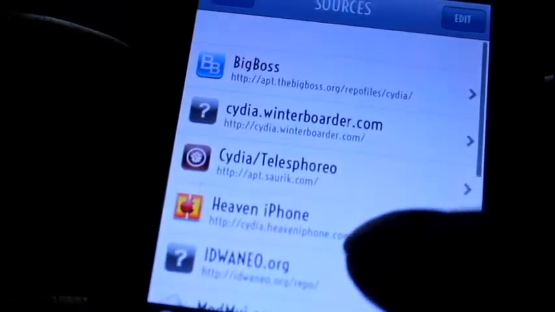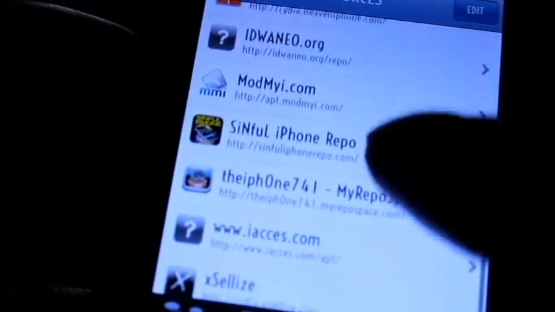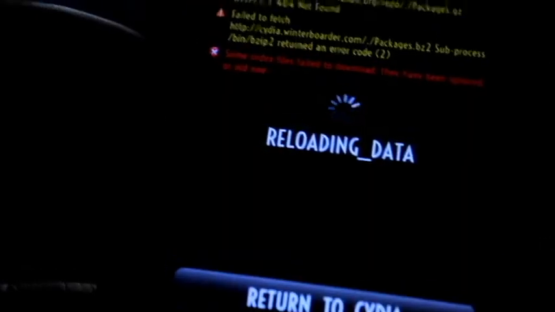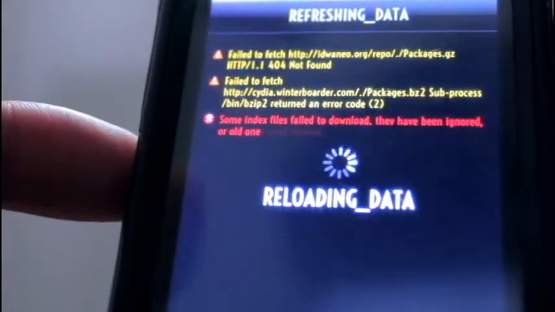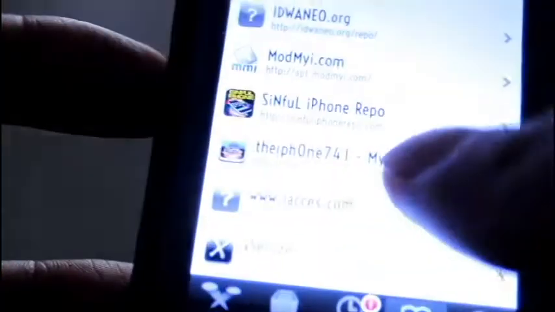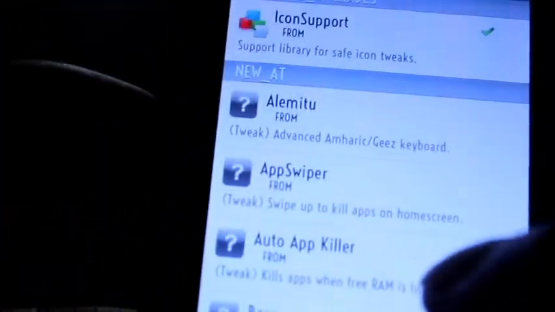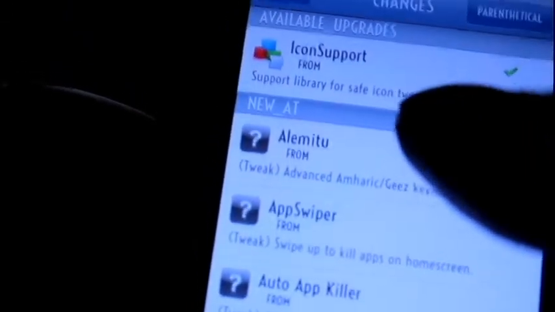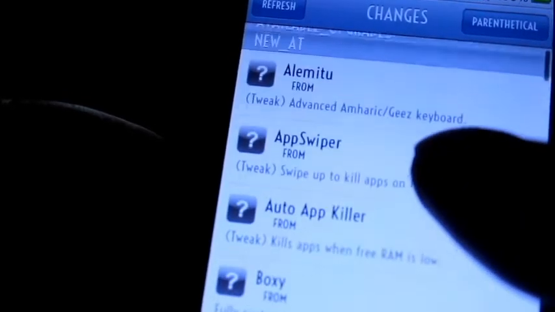Currently, these are your sources. Well, the sources I have on here. Okay, it's updating. Okay, turn Cydia. No updates for him. Well, I got one update. Yeah, see available upgrades. They upgrade periodically.